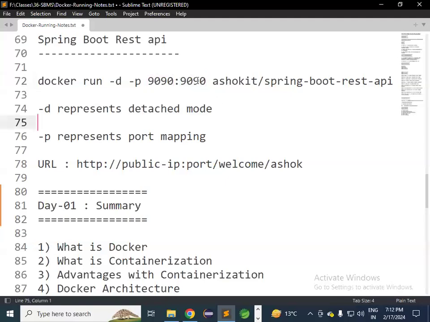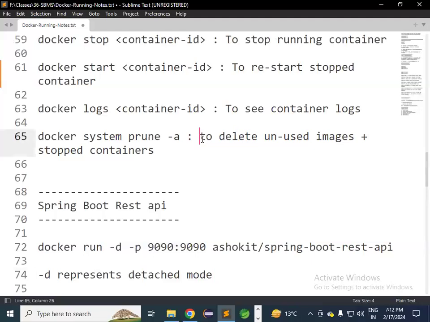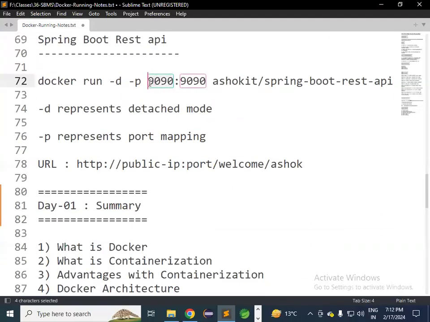In my Spring Boot application, I configured the port number as 9090. In the host machine, you can give any port number, guys. It's not mandatory that you give only 9090. I can give like this also. The host port can be anything. The container port we already configured in the Boot application.